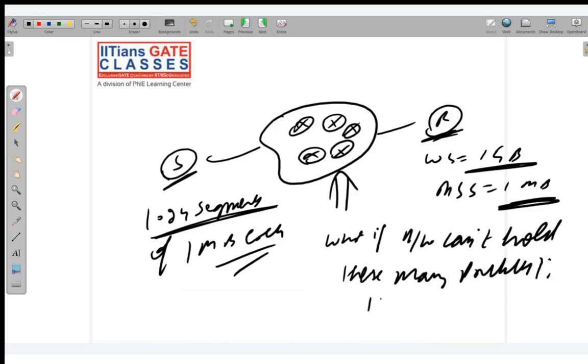So then there will be a congestion. Now my main focus is that if the receiver has sent a window size of 1 GB and MSS is 1 MB, then the sender should not blindly send 1024 segments of 1 MB each. Rather, it should consider the network also.